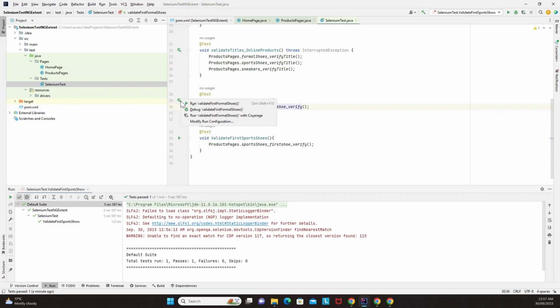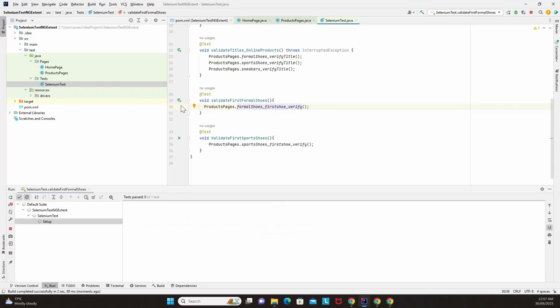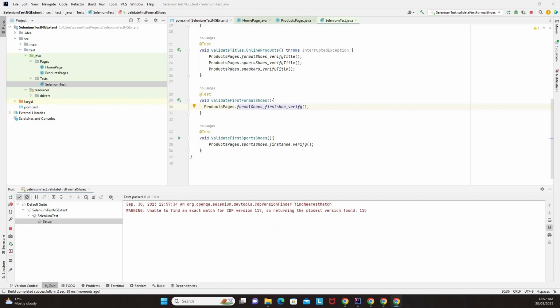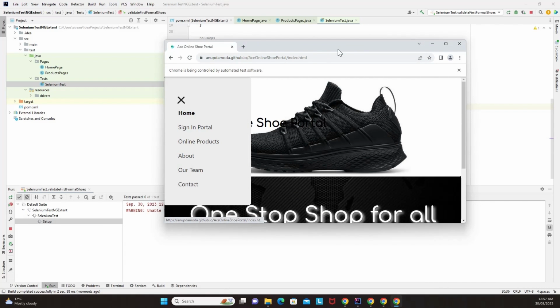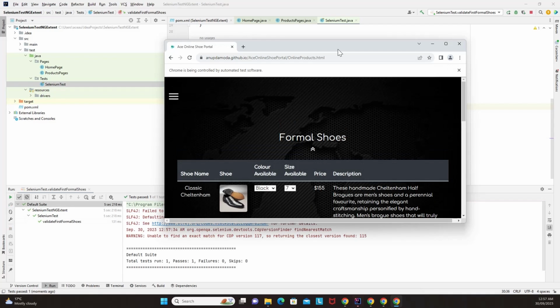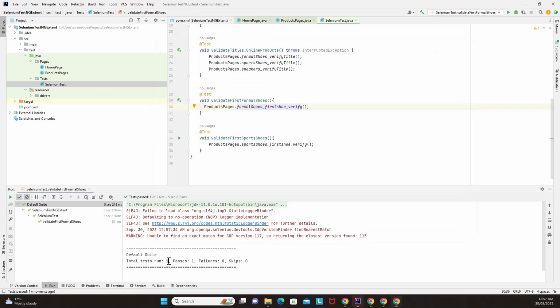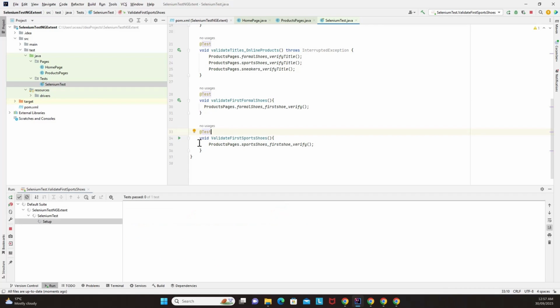So I'll just click over here and then run, and what will happen is it will open up a browser. It will click on online products. It has opened up the drop down and it has validated that the classic Cheltenham has really matched. Okay, so one run and one pass as well, and let's validate the first sport shoes as well. Okay, so I'll just click on this run button and run it.